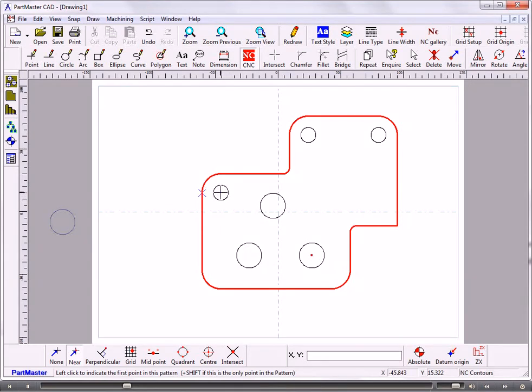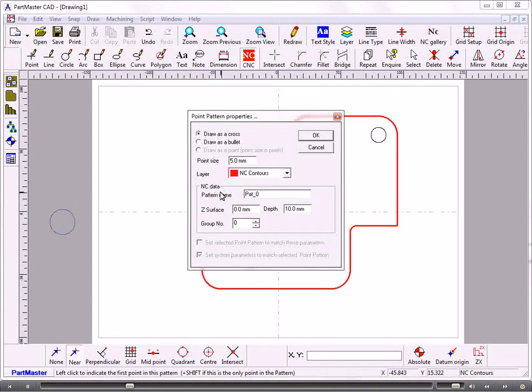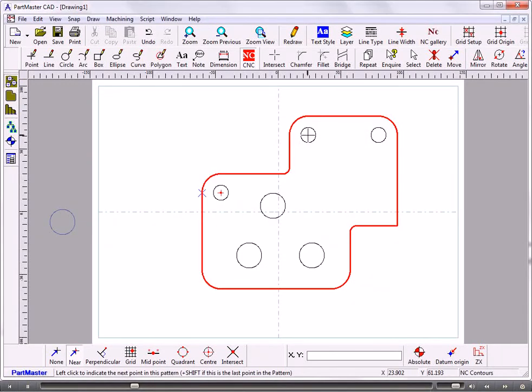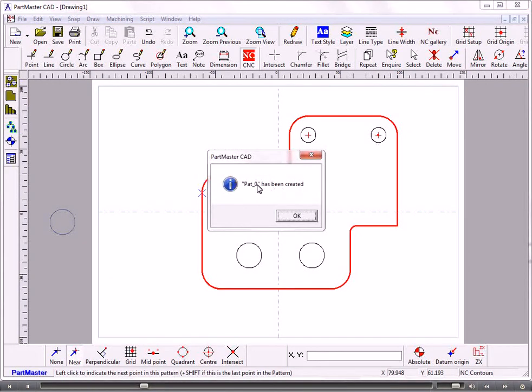So I identify the holes in the order I want to machine them. So I choose that one first, then I choose the depth, and then the next hole in the pattern is that one, and the final hole, so that it knows that this is the final hole in the pattern, I hold down the shift key before I click. So I'm holding down the shift key and now I click, and it tells me that that pattern has been created.